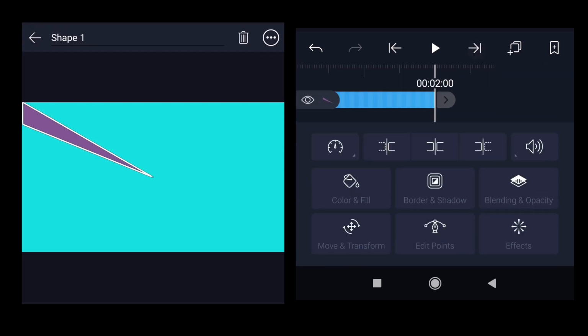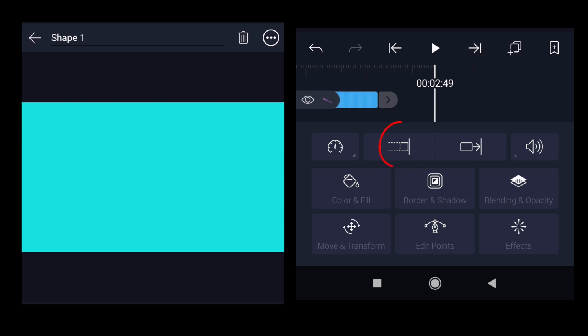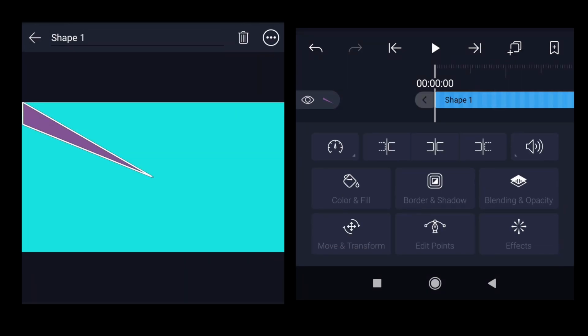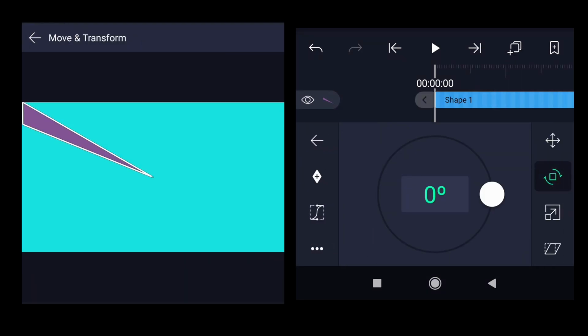Select the shape, go to the end of the timeline, and there is an option which extends the timeline of the shape. So let's extend it. Select the shape, go to move and transform, click on the rotate. We will just see that the size of the triangle is okay or not when we rotate it. Okay, as you can see there is a gap at the corner which shouldn't be there, otherwise it won't look good when it's rotating. So let's edit the shape again and make sure that while rotating, this color is filling the canvas. And also we will maybe increase the size of the triangle.